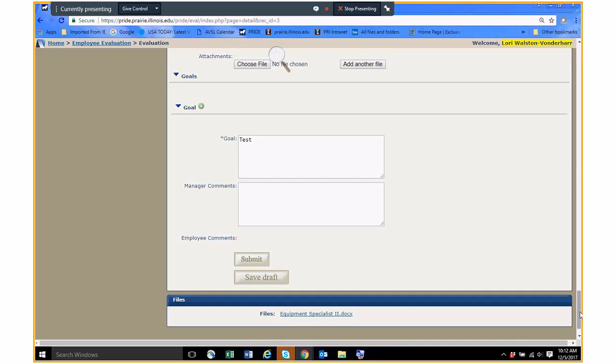So perhaps you say that you have a goal of increasing your publications this year. Maybe the manager might make a comment that says, I'd like to specifically see 5 peer-reviewed publications this year. They might put a specific number on it. That's just a crazy example. But you can do that there.